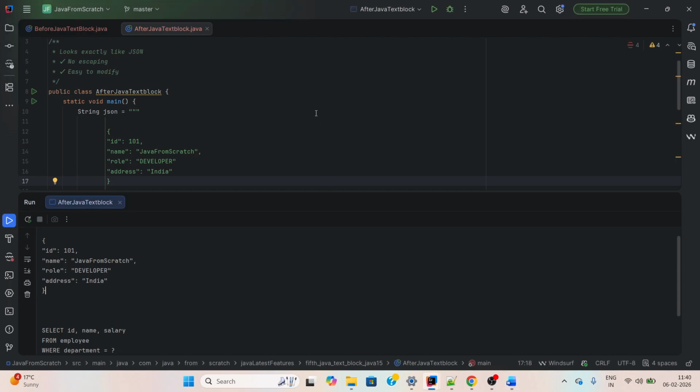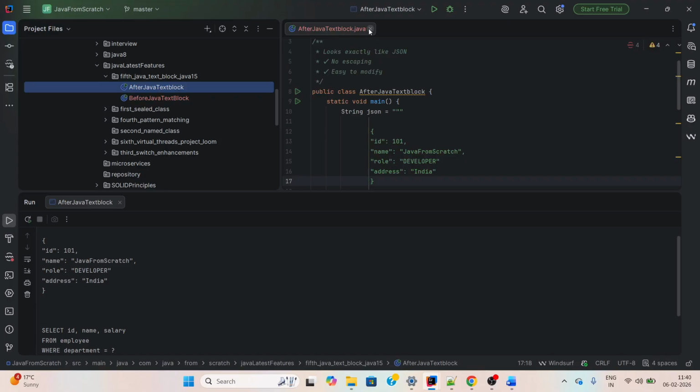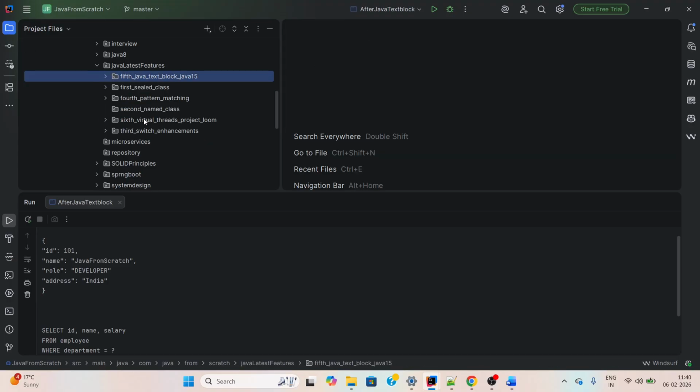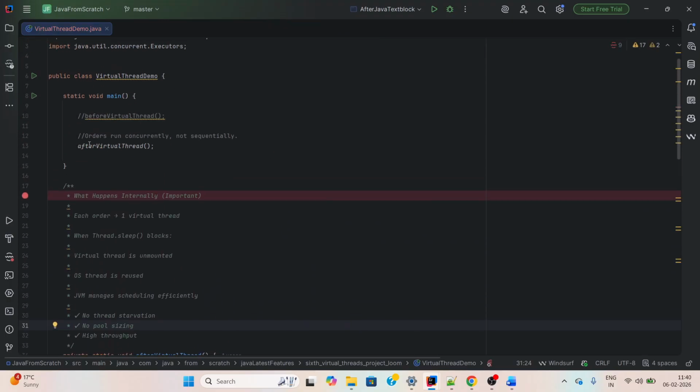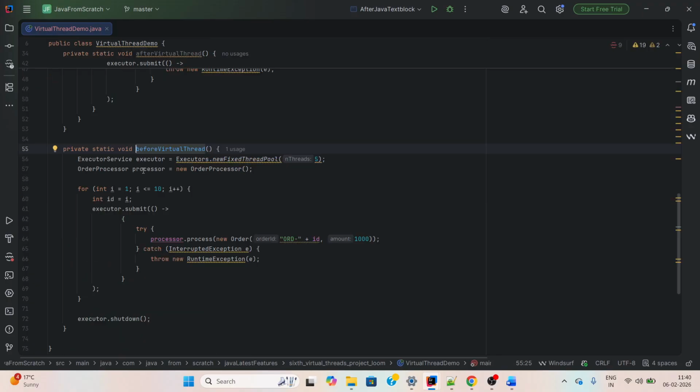So now let's see a new enhancement, that is virtual threads. Go to virtual thread demo. We will see how we were doing things before virtual threads. Let's say this executor service is there, and here we are creating 5 threads, creating the object of this order processor, and processing the order.